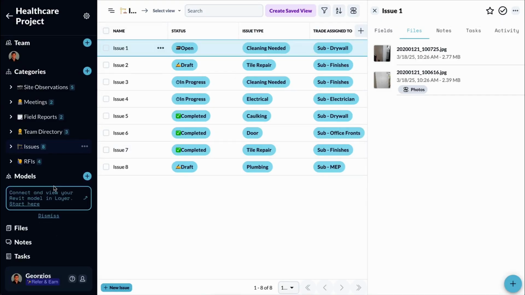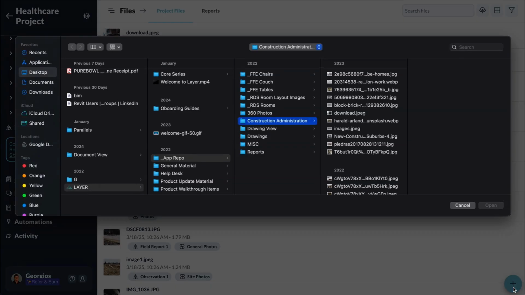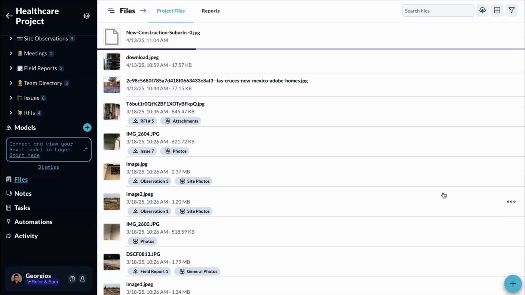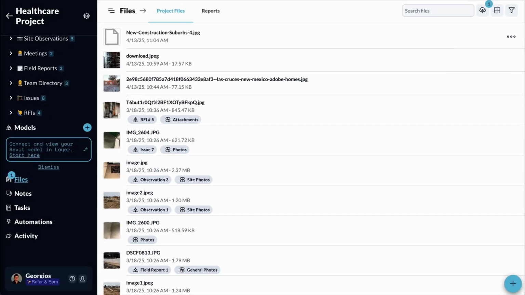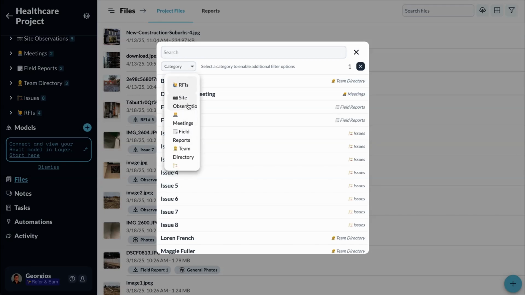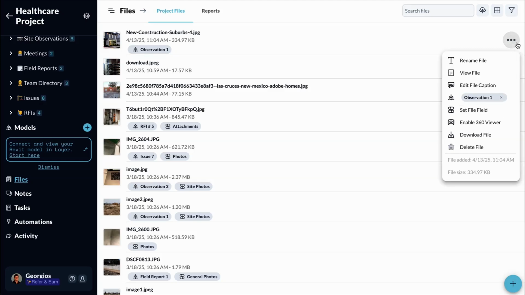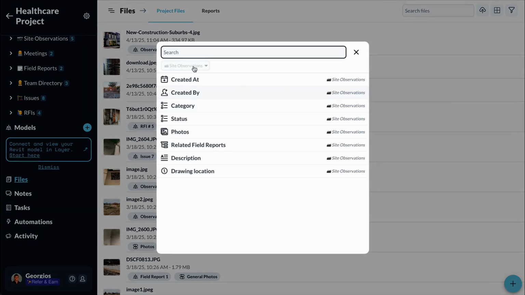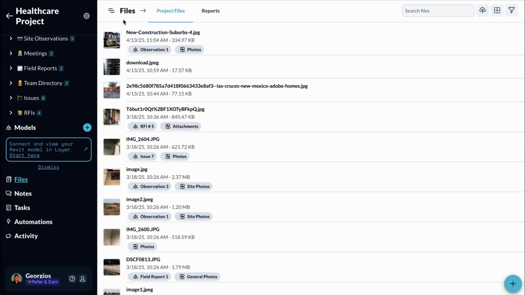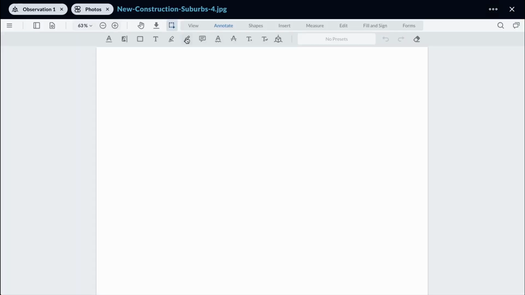The other way to work with files is under my files, and those are the project files, as the tab says. I can click a file here, and let's say that I want to add a new photo. I can add this photo, and when I'm adding it, I can do the same thing as I did earlier. I can set it to a specific element. Here I can choose which category and which element I want to associate this specific file with. I can also select a field from that site observations category to associate that item with. And again, I can click here, edit file, and annotate on top of this file.